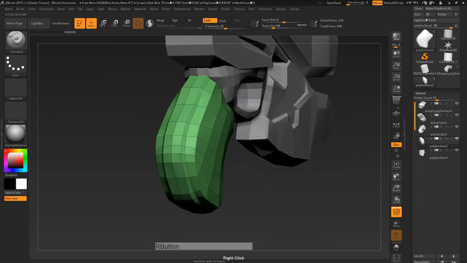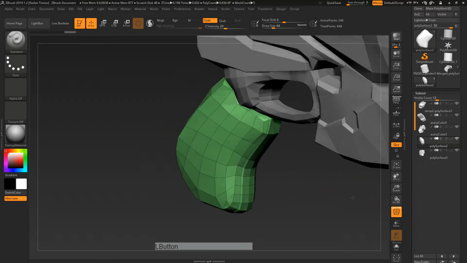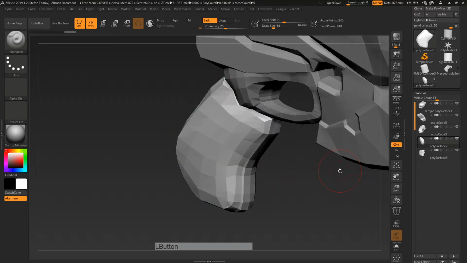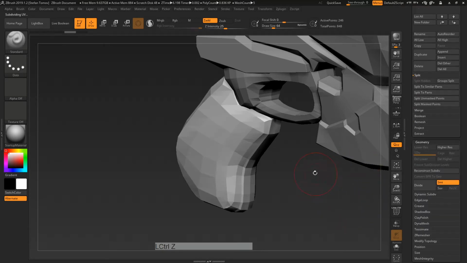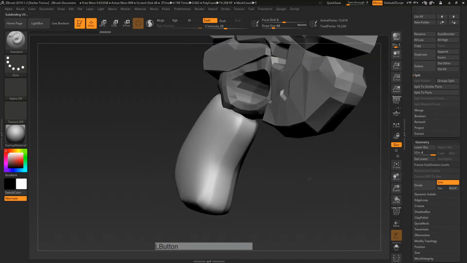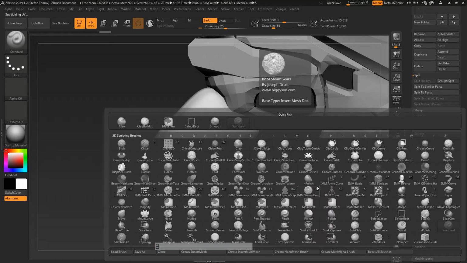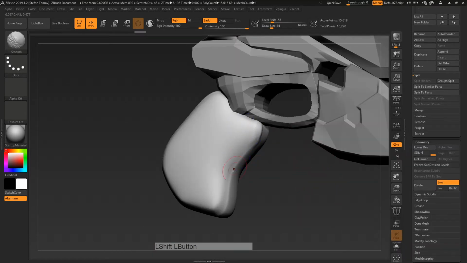First thing I want to show you is just dividing. So we have our thing here, and we're just going to press Control D, or we could go down here into geometry and just click divide. I'm going to press Control D a few times, and now it's really smooth. Not really what we want, but okay, we can work with this. We can grab our clay, make it a bit bigger, and soften it a little.